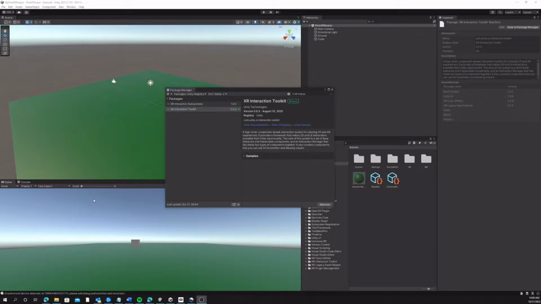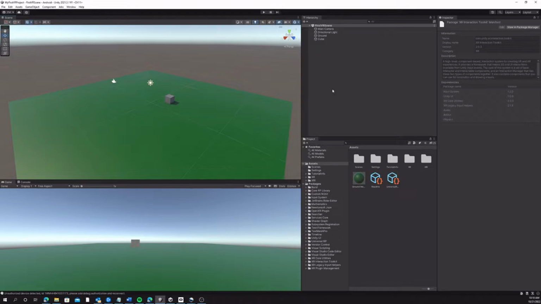Okay, now that that's installed, what we will be building is something called an XR rig. And you can think of the XR rig essentially like the player in your game. So it's going to embody the various elements of your player in terms of their head, their hands, their eyes, their controllers, all that good stuff. So that's what we're going to be doing next. Okay, so let's go ahead and close out of our Package Manager.